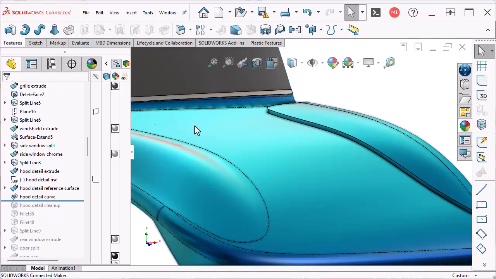I'm not always a fan. In fact, I'm not usually a fan of using fillets to smooth things out, but sometimes it works. Sometimes it's an acceptable compromise.